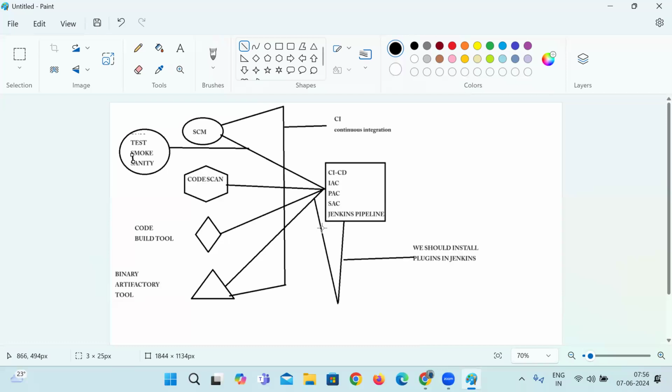Now, Jenkins is an open source tool. It is a plugin-based tool. In Jenkins, we can achieve CI and CD, that is, continuous integration, delivery, and deployment. Now we are discussing continuous integration.